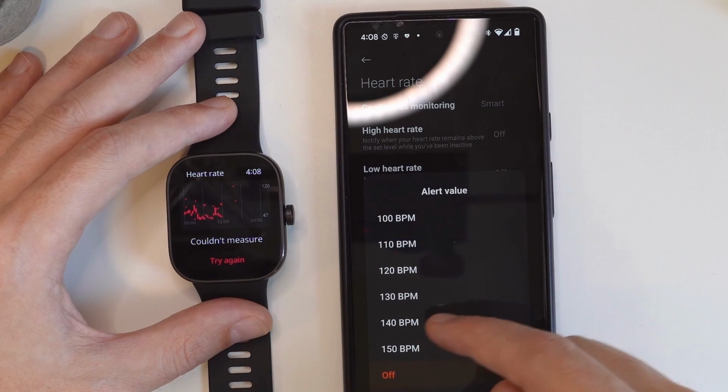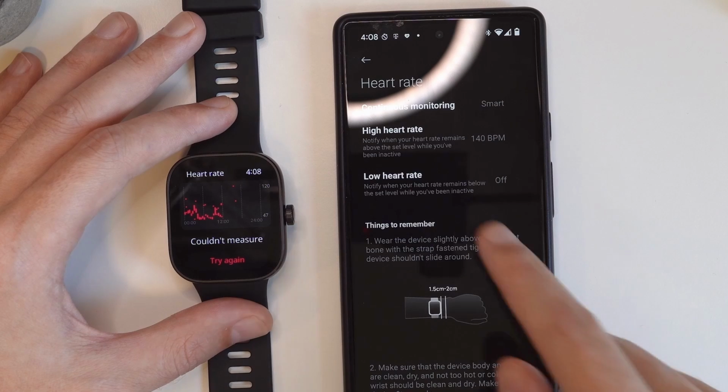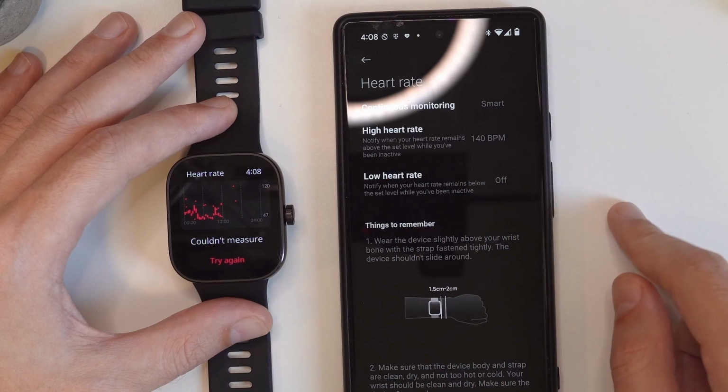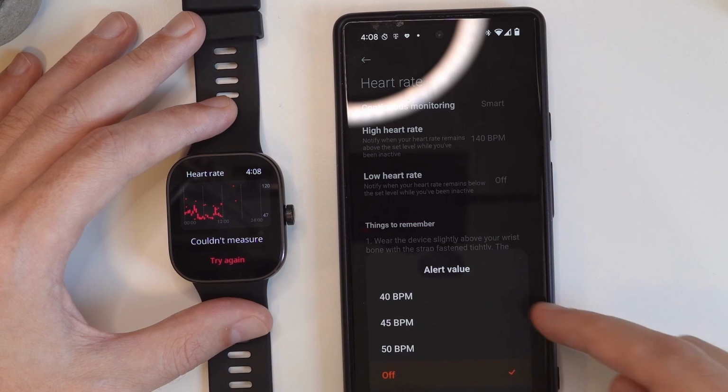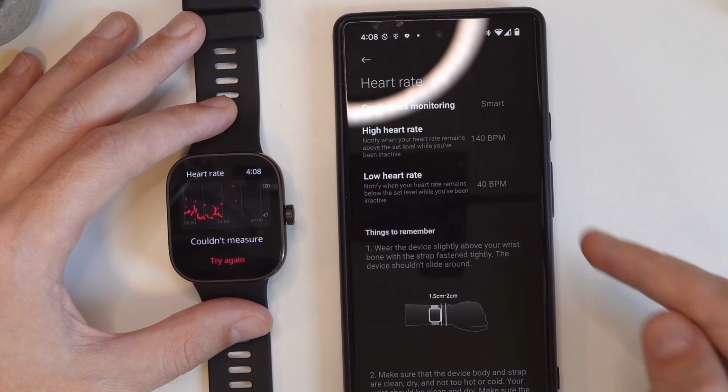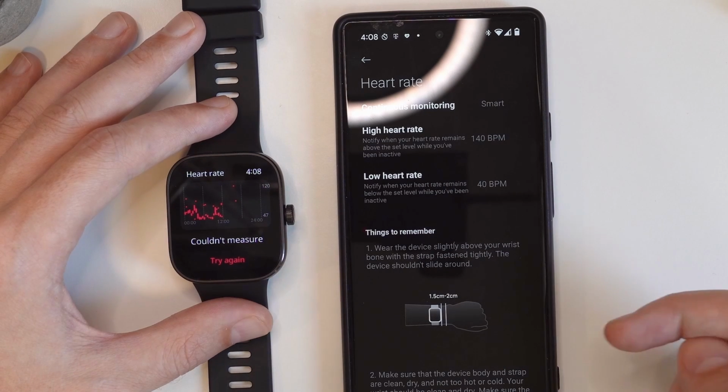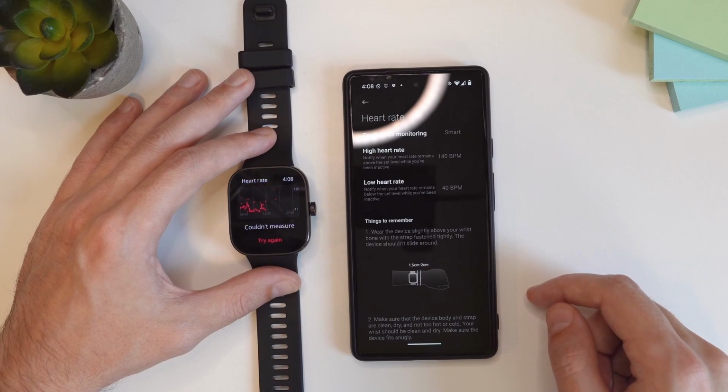The second thing on the list is heart rate alarms. For example, you can set here, if my heart rate goes above 140 beats per minute, notify me. You can do the same for the low heart rate. So for example, 40 beats per minute, you will get now notifications with the smartwatch. So these are the settings for the heart rate app.